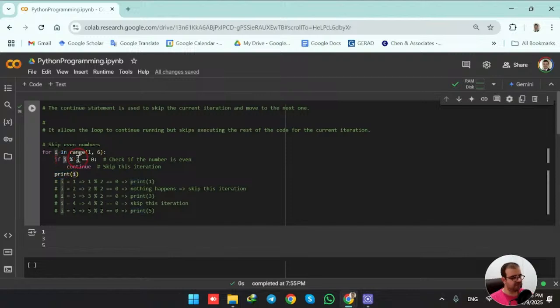So 1 divided by 2, the remainder is 0? No, because it's not an even number. So the definition of even number is when it is divided by 2, the remainder must be equal to 0. Therefore, when this does not happen, the number is odd. So by having this line, we can understand if a number is odd or even. So if one number is divided by 2 and the remainder of this division equals 0, it means that number was an even number.